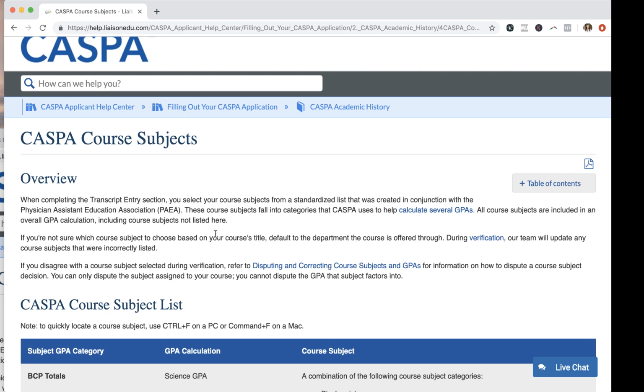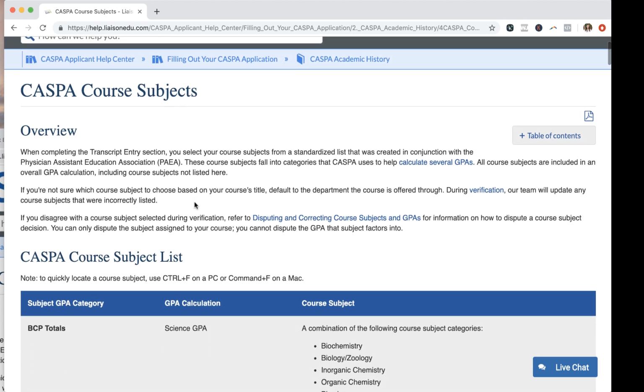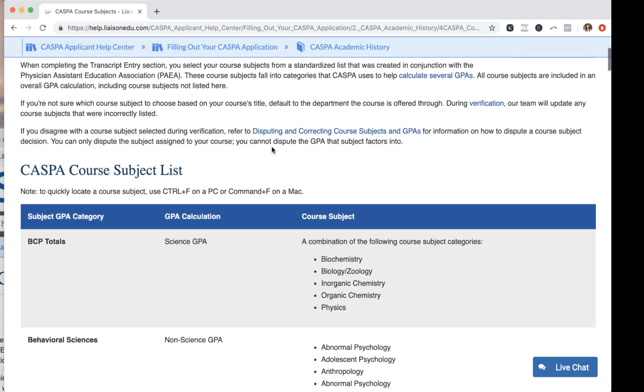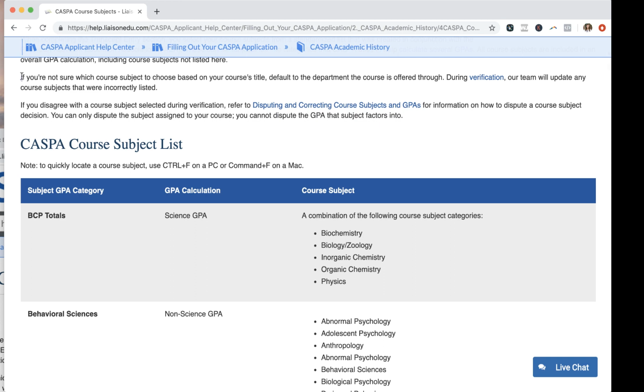So when you get to this FAQ section, it's good to read the entire FAQ, and I cannot say that enough. But think about it. CASPA has to standardize your application and standardize your coursework. So they have to make these categories to be able to calculate your GPAs. All of these will go into overall, not all of them will go into science. This is important. If you're not sure which course subject to choose based on your course's title, it goes by the title first, then defaults to the department the course is offered through. During verification, they're going to double check that. If you disagree with the course subject selected during verification, you can dispute that. To be honest, most of the time it does not change, so I don't know that I would recommend trying to do that.